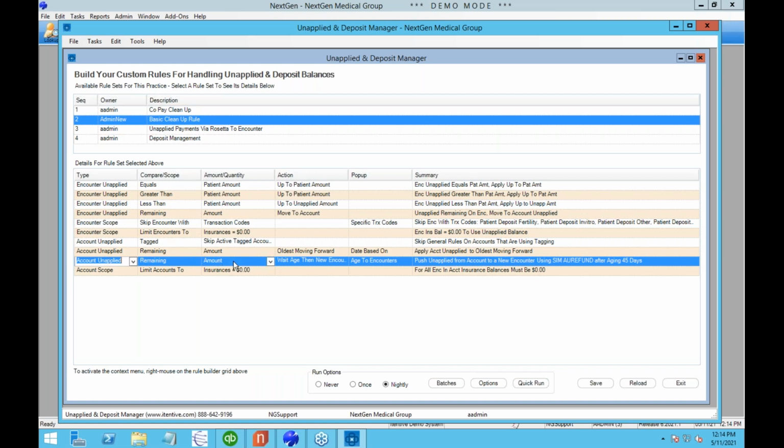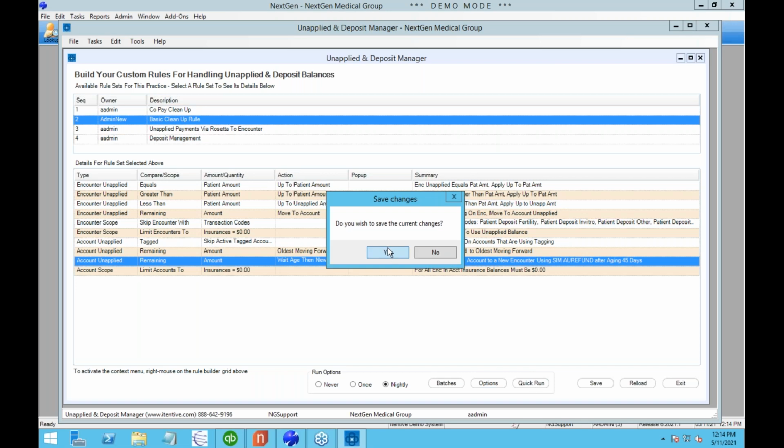Account unapplied, remaining amount, wait age, then create a new encounter and create a credit on that encounter, and we'll grab that in Refund Manager. I'll show you that in a bit and show you how it works. As I've mentioned, these rules normally get executed overnight in production, but while you're testing, of course, you don't want to wait overnight to see the results. So we can go ahead and run a small window here and see what the results are going to be.